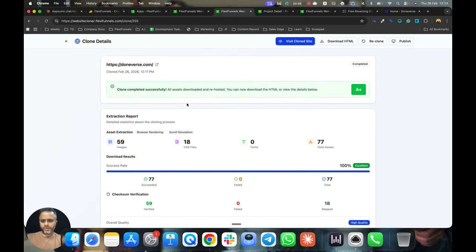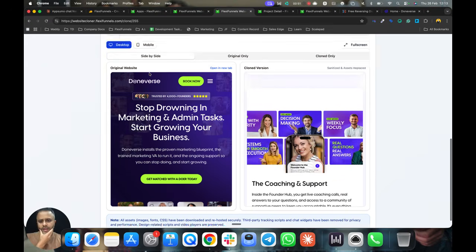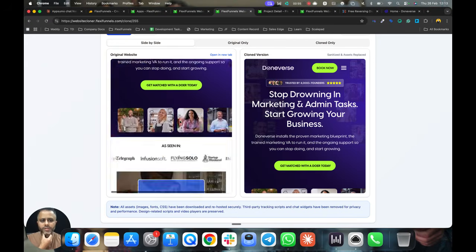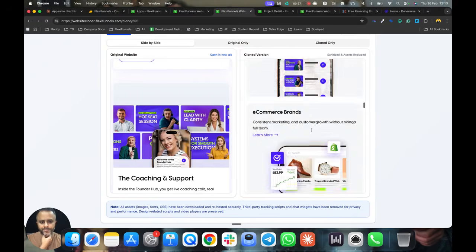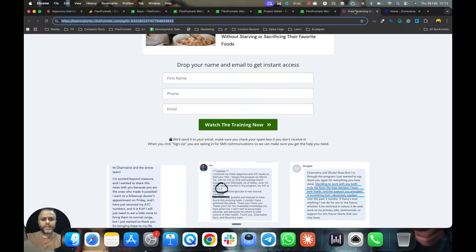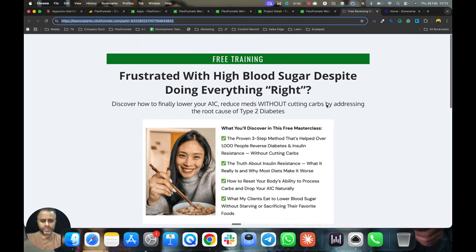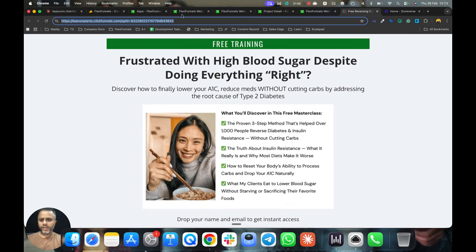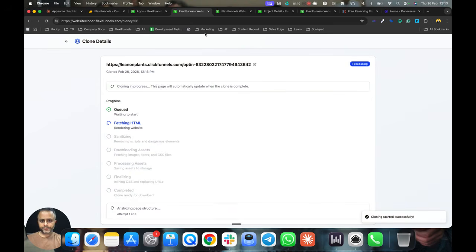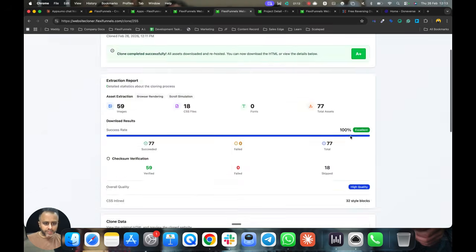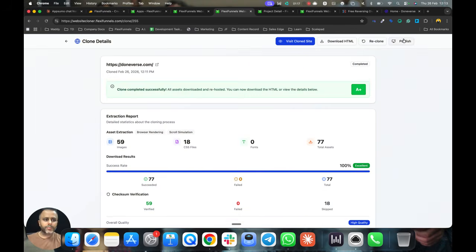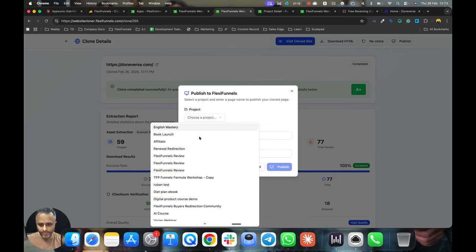So I have added this URL, and if you can see, this is the cloned version, which it seems has been perfectly cloned. And let's also do it for one more, and let's go to the editor of both. So this is one more, it seems to be on ClickFunnels, and if I clone this, okay, and this one, Dawn voice, is already cloned, so we can go ahead and publish this. Let's see how it comes.